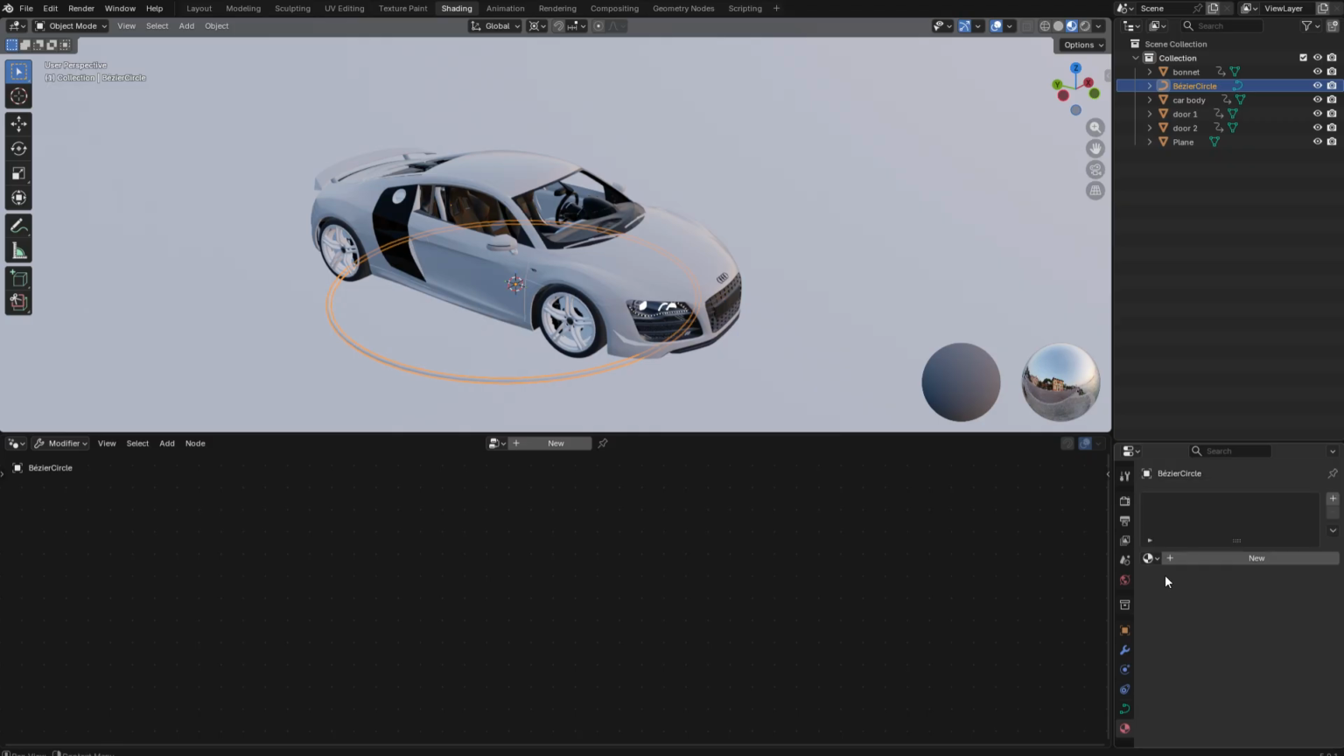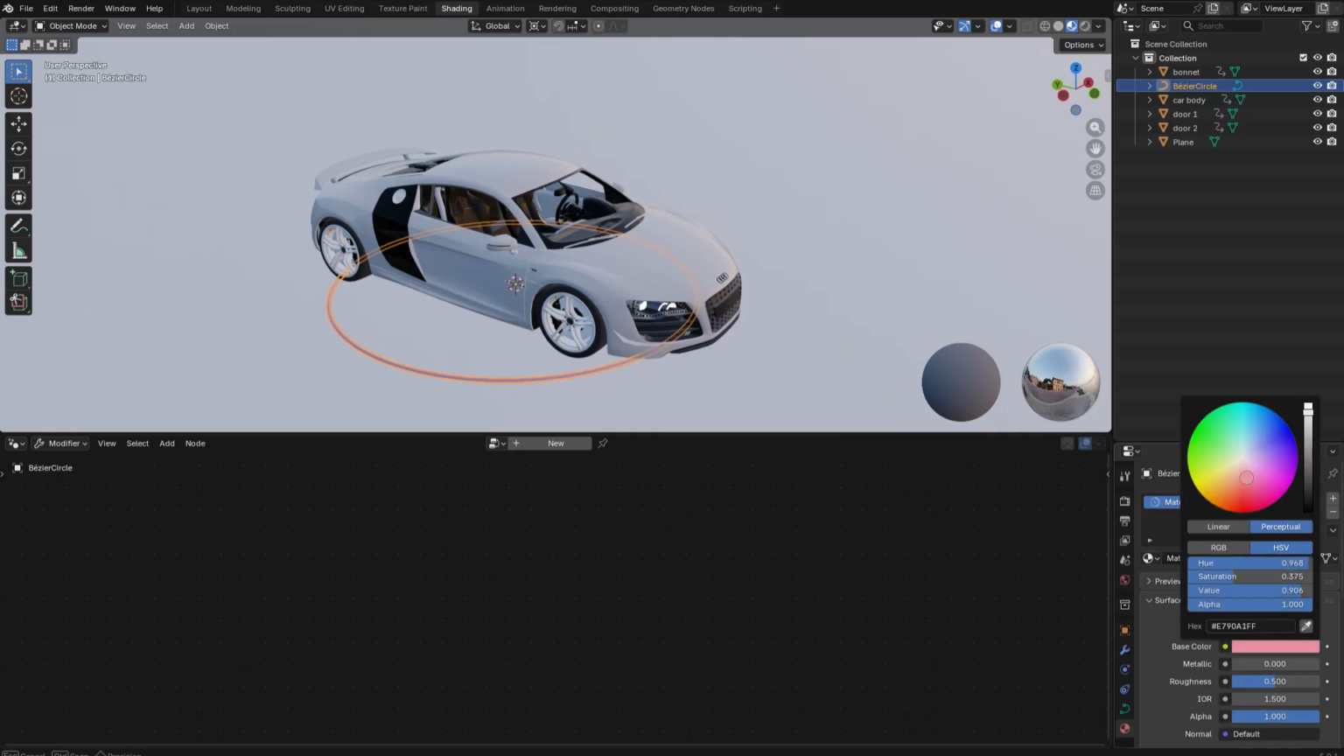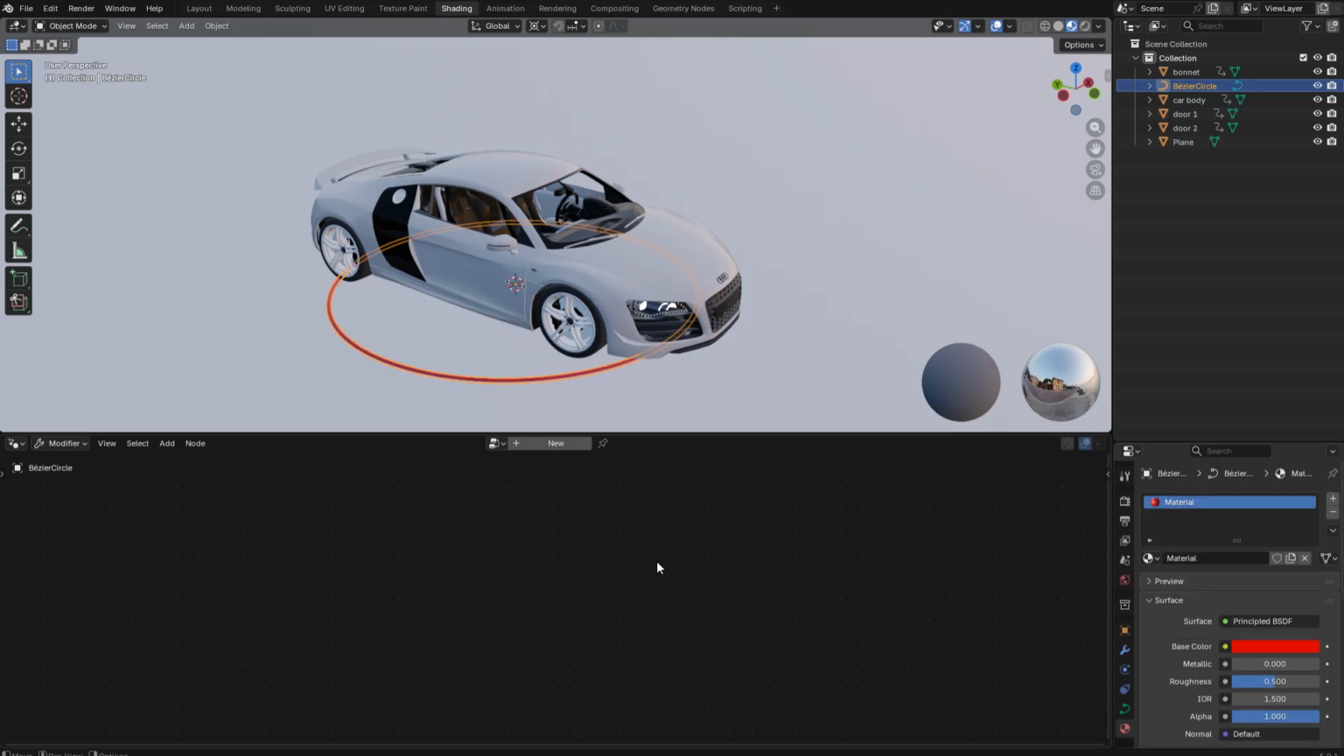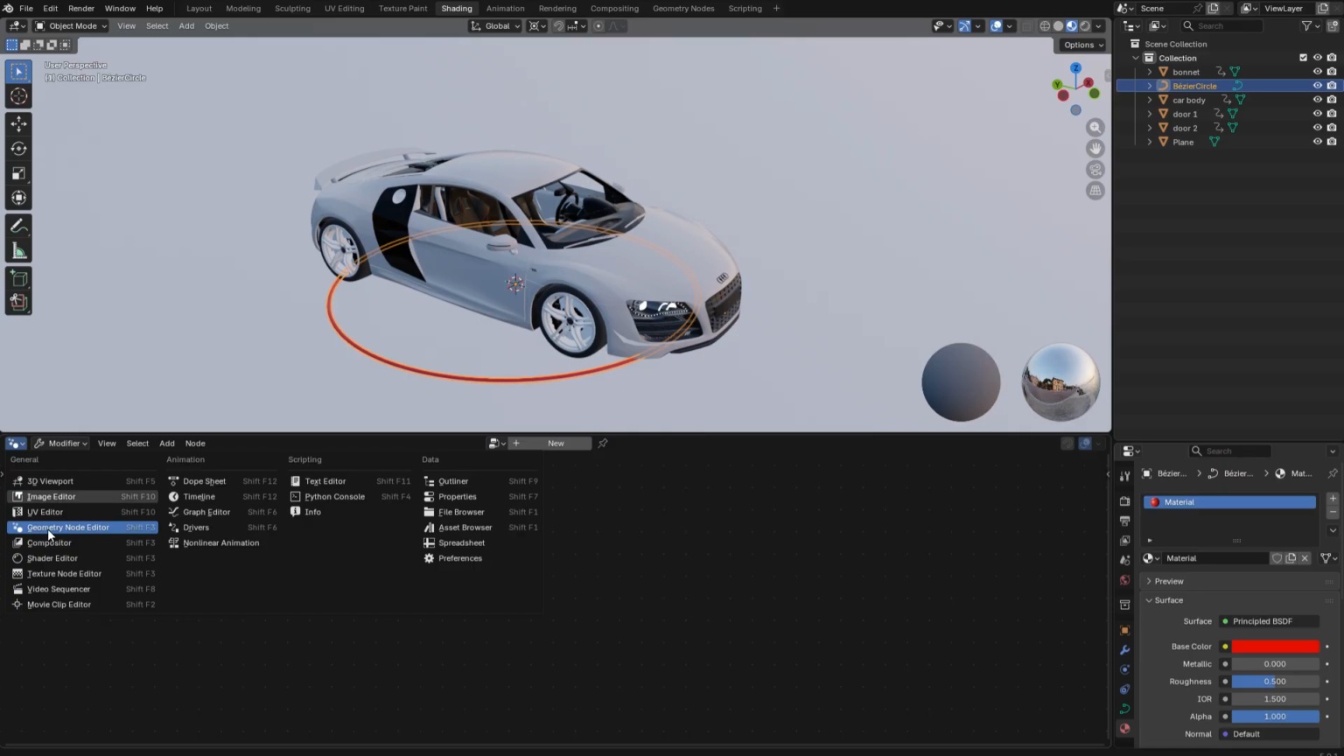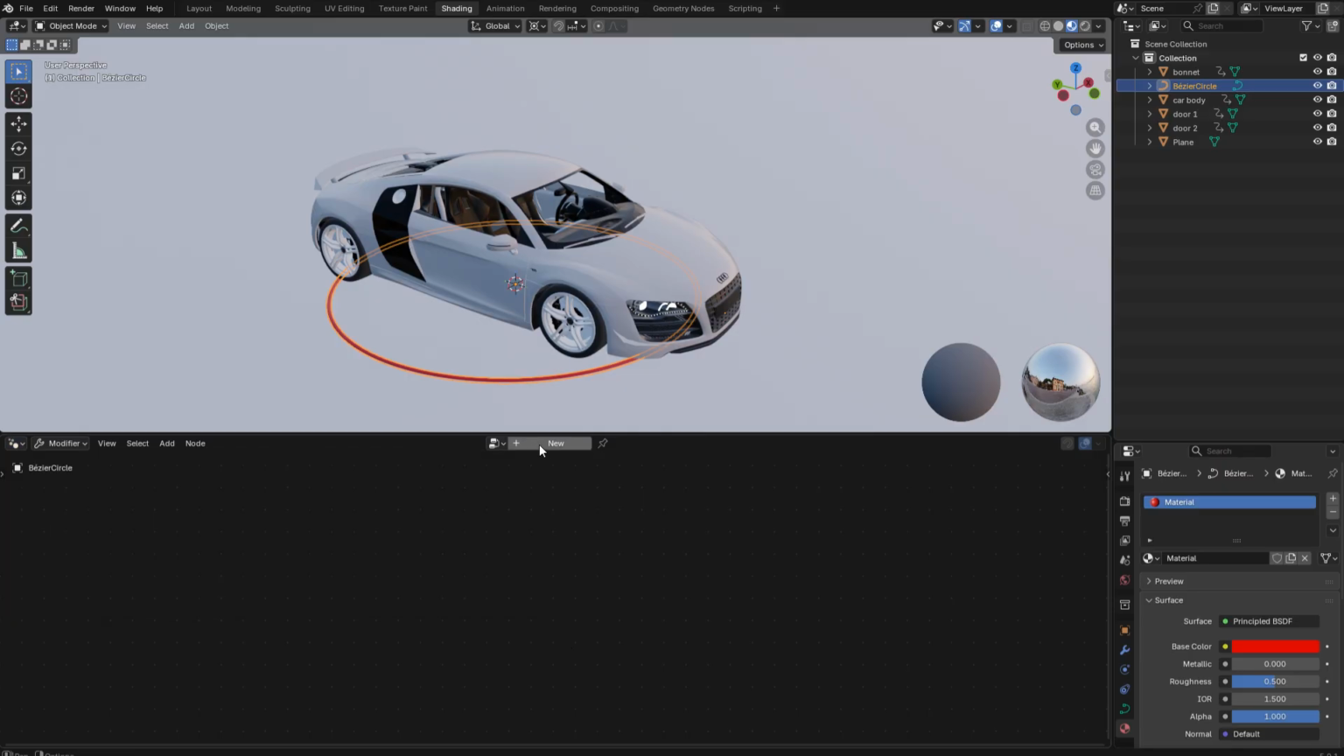And just to finish it off, I'm also going to add a material. Let's make it bright red, and that's just going to make it easier to see. With that curve selected, I'm going to make sure that this panel is set to the Geometry Nodes editor, and I'm going to click on New. Let's zoom into the workspace.